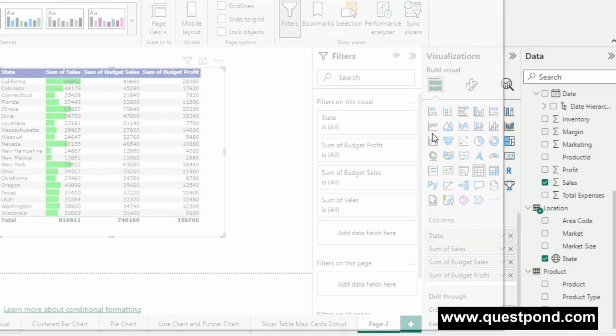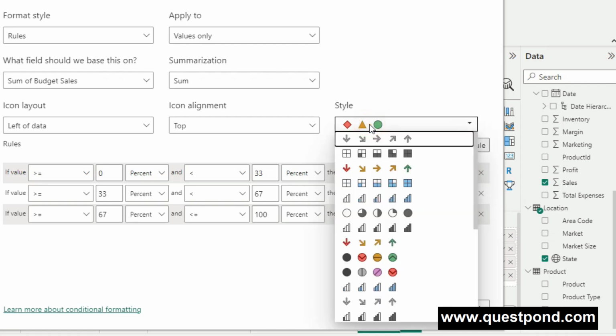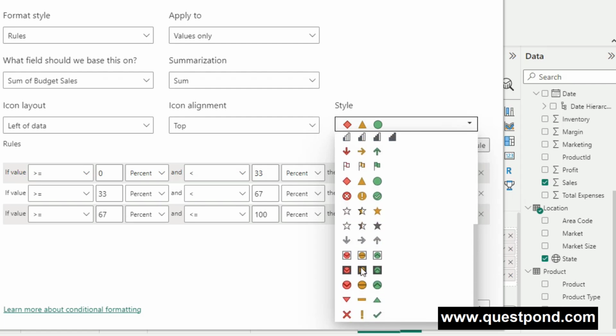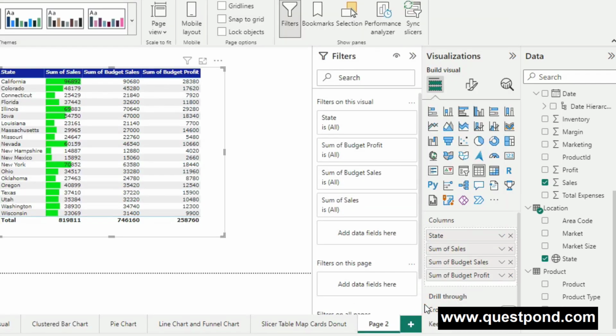So let's add icons. The moment we select the icons, here you will find some format and rules options. Okay. So these rules and options we will understand in the further part of this course. But for now, let's understand how to add the icons here. So let's go and add some icons. I just want to add these icons, this normal one. So I will select this and I will say OK. The moment I say OK, here you will find all the icons have been added.